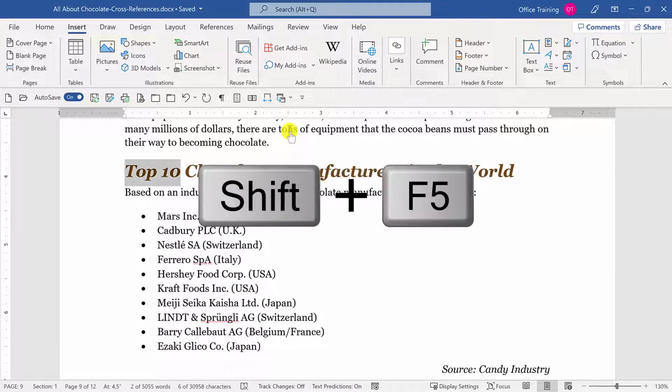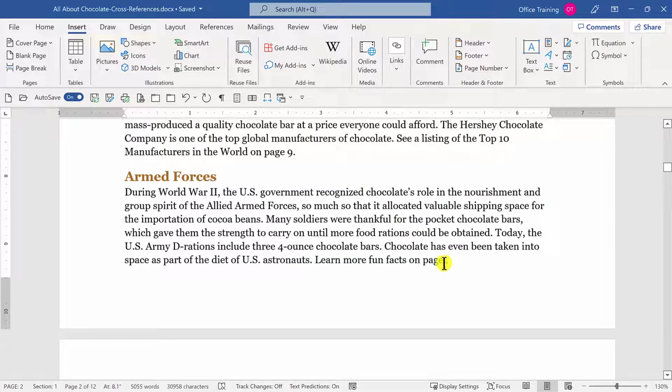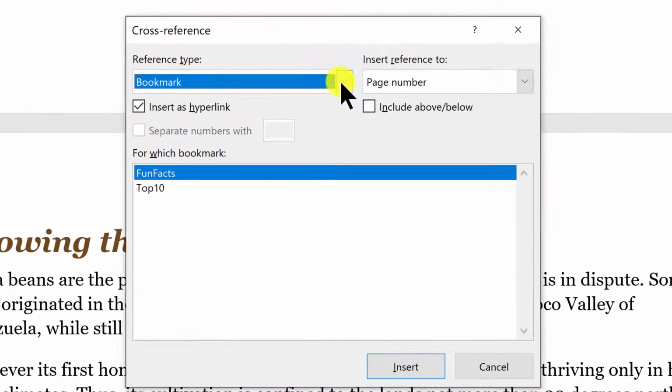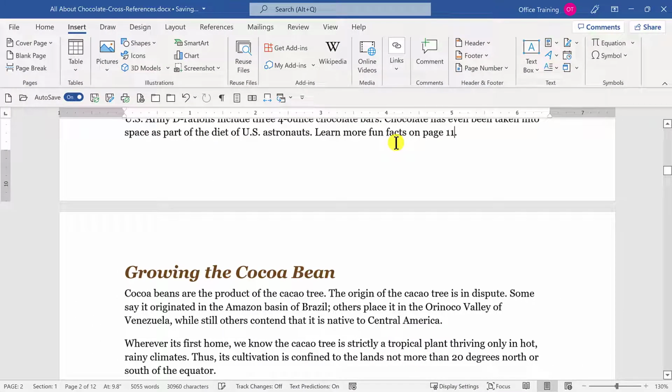I'll Shift F5 to move back to that location. And let's build a cross-reference to the fun facts about chocolate. Once again, Insert, Cross-Reference. This will also be a bookmark, and we'll choose page number. Here's my fun facts, and we'll insert and close. Now I could also refer to the text so that the text could be displayed. So let's look at this.